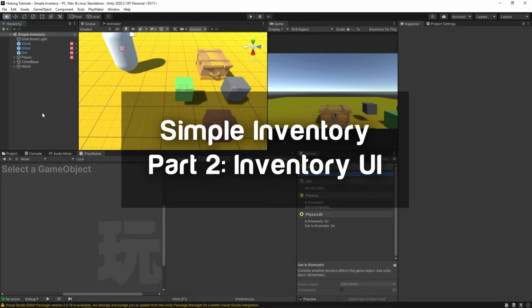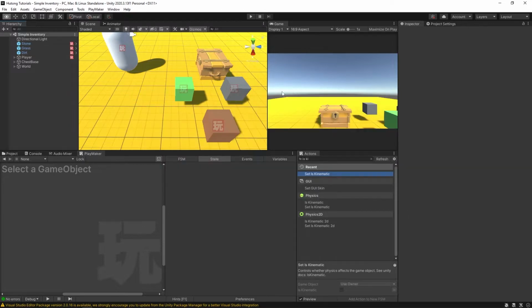Hello and welcome to the second part of our simple inventory tutorial. In this video, we're going to be setting up our UI, so when the player hits their inventory button, the inventory UI pops up and we'll be able to see what the player has in their inventory. Let's start off by actually making the inventory UI.